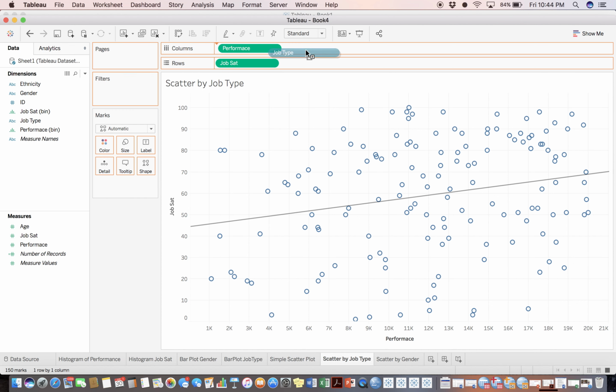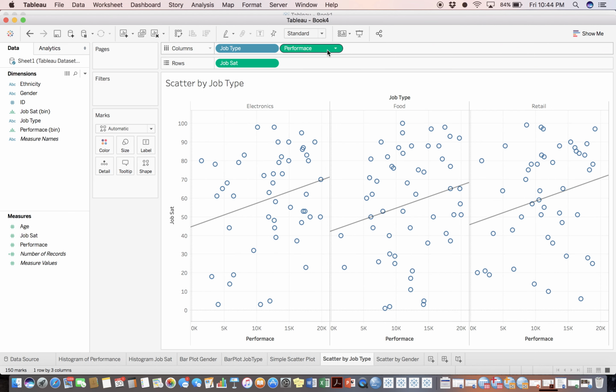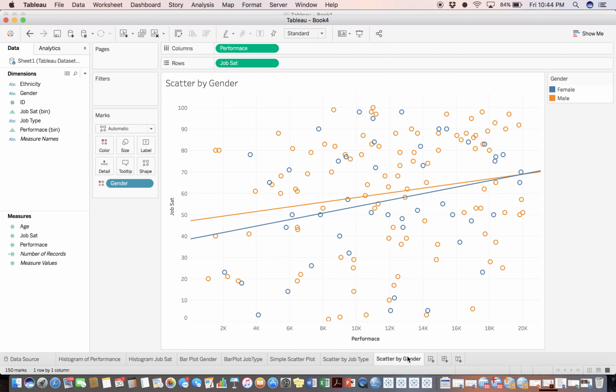And to do that, we're going to just add in the job type variable in the columns row, and we'll see that our data points are restricted to these key variables or key targets of sales, the area, the domain in which these employees sell. For example, like I said here, we have electronics, food, and retail. All right, so there are our two scatter plots.